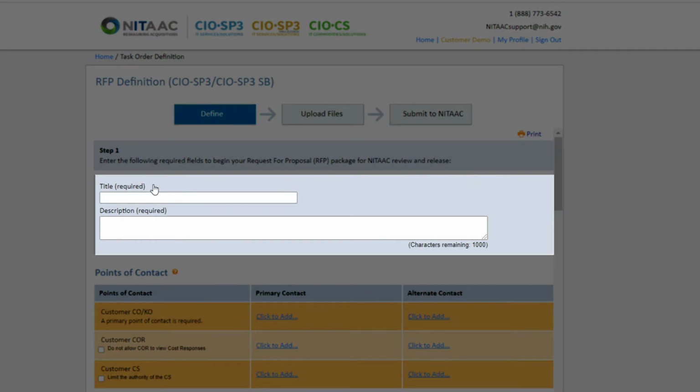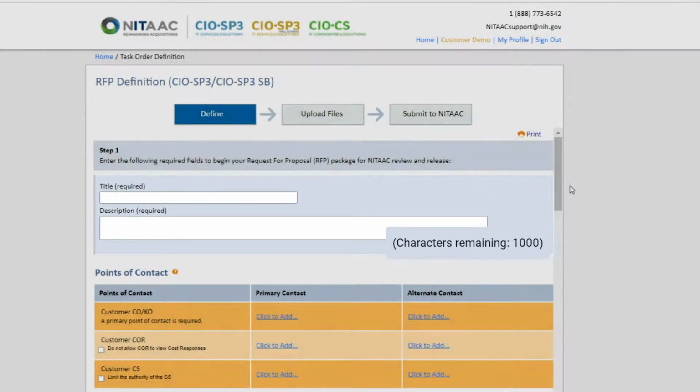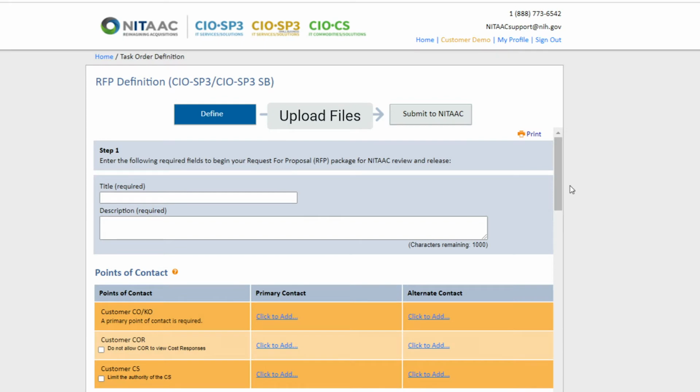Start defining your requirement by entering a title and a short description. The field can only hold 1,000 characters. You will be able to upload all of your support documents under the Upload Files tab.